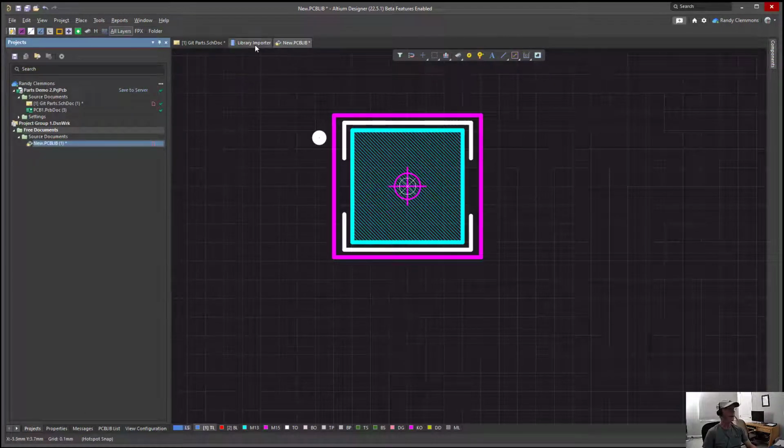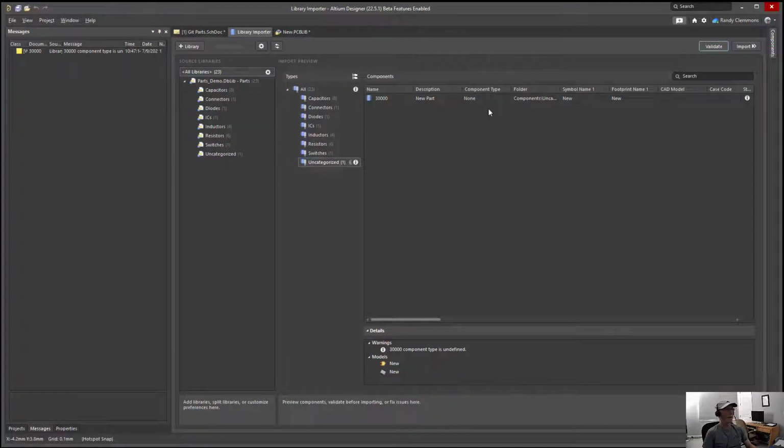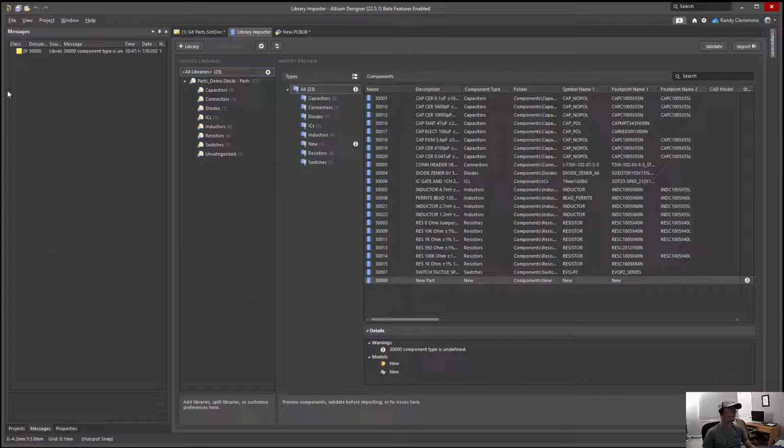All right, so let's get back to our migrator. So we had a warning there. That's what the whole new thing was about. So I do have a part type that I created called new. So I'm just going to go ahead and assign that. It's just that when Altium read in the library, they do a very good job of analyzing the descriptions and determining the component type. But in this case, Altium wasn't expecting for me to have a component type of new. So it didn't get in there automatically.